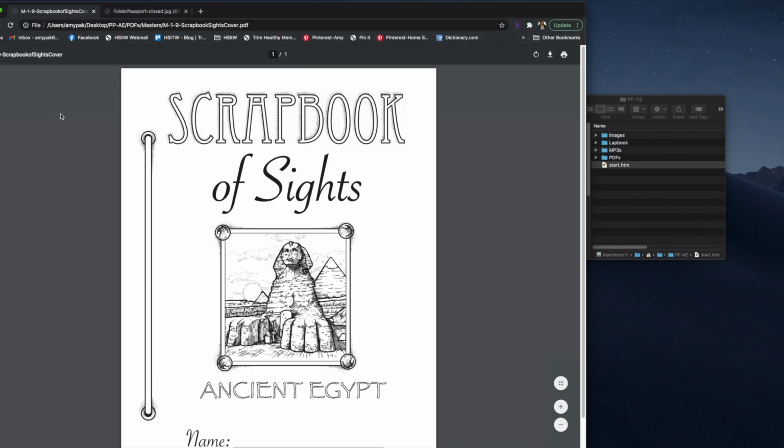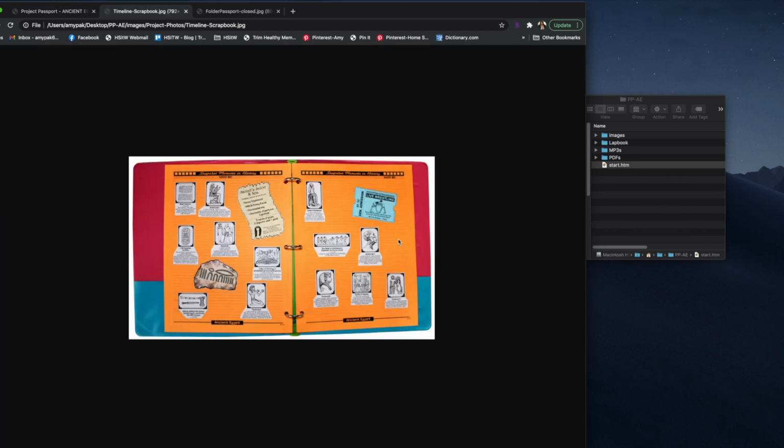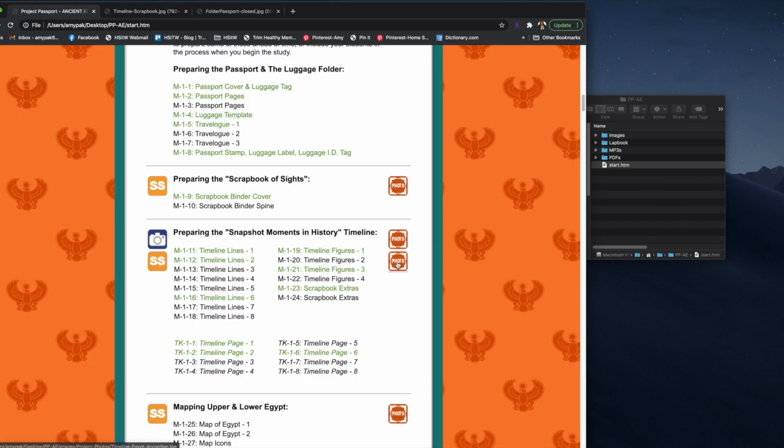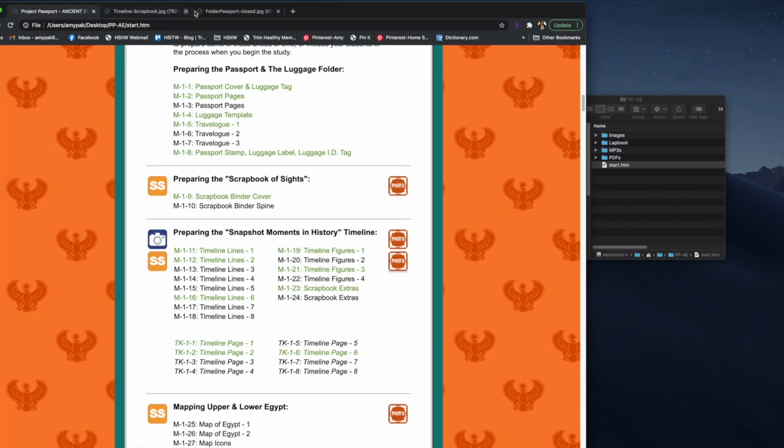I'm going to go back to the itinerary because I want to show you the snapshot moments in history timeline. Now really quickly, here's a picture of a page-to-page version. By the way, like I said, photos do pop up a whole new window for you. Here's an accordion fold. Now all the ones that I've done in the Project Passport have been the page-to-page, but if you really like the accordion fold, all of our time travelers, American history studies, utilize the accordion version. But you can really do whichever you want, because they are both included in the Project Passports for layout.